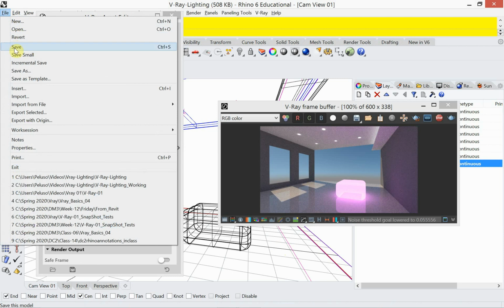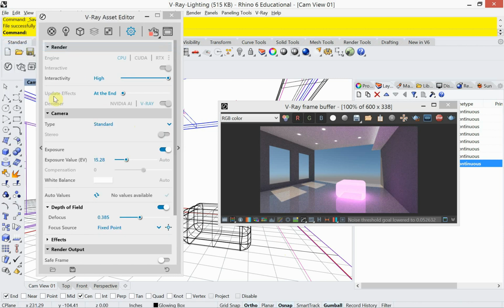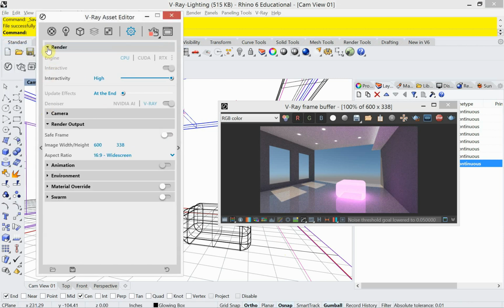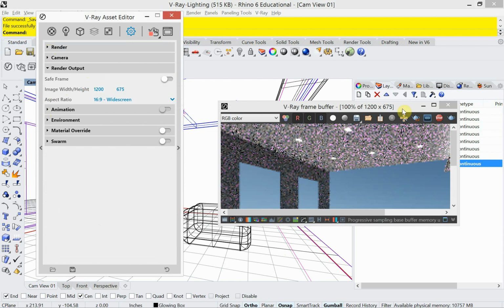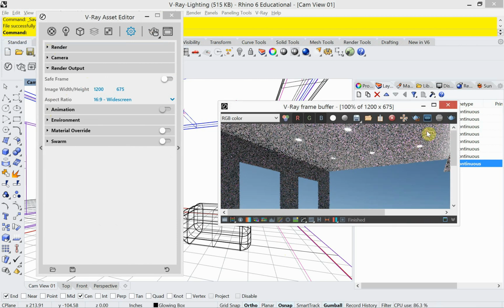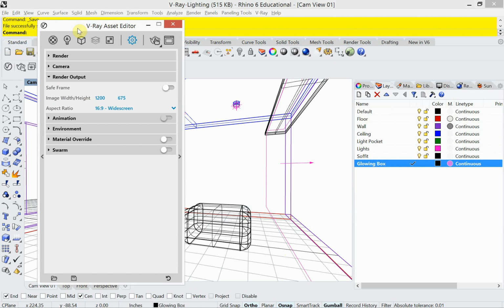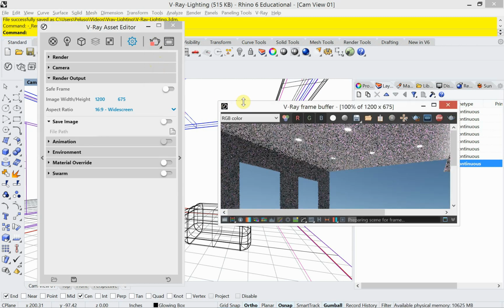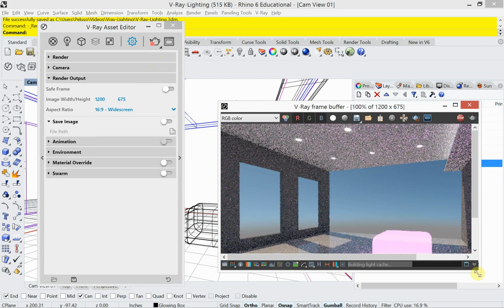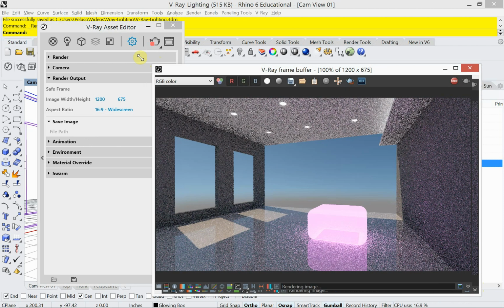So how do we want to render this out? We want to increase the resolution of this. For my render output, I'm not going to go too high. I'm going to go 1200. I didn't want to interactive render that, so I'm stopping that. Remember, the interactive render is always going to be grainy and noisy. You have to do a production render. Get that going.